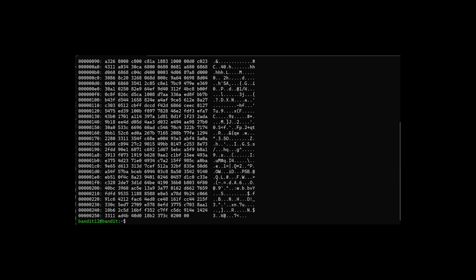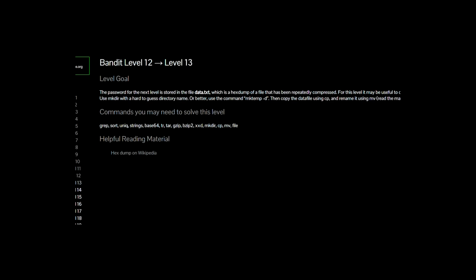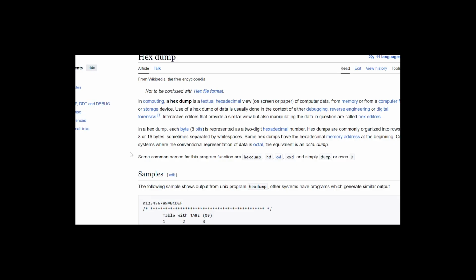Now, of course, because OverTheWire is so amazing, they gave us that reading material of hex dump on Wikipedia. So let's check that out first. Okay, so essentially this is giving us what a hex dump is, right? It's computer data either from memory or from a computer file or a storage device. And it's usually done in the context of debugging or reverse engineering or even digital forensics. So you can read through this just to understand what a hex dump is.